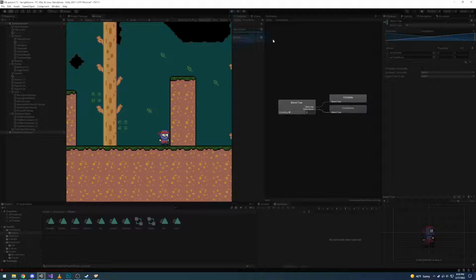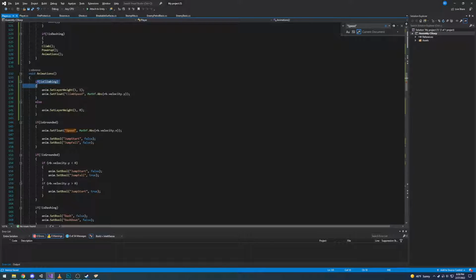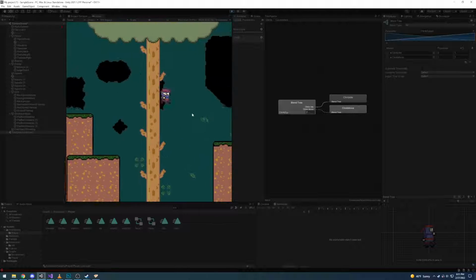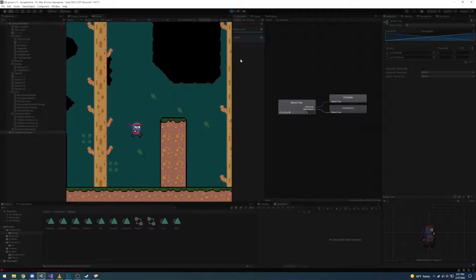But if I go over to the layers, you see the climb layer is set to zero, it's not highlighted, and when it becomes highlighted, it's set to one. So when the player starts to climb, it changes over. And what I did there is, if the player's climbing, set the layer weight to one. I basically took the same line for the ground animation move, and just changed the speed to a climb speed and used a rigid body velocity of the y-axis instead of the x-axis.